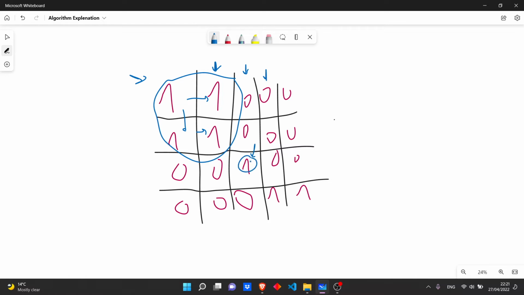This is one island. All its neighbors are water, so this is just another island. And we go to the next one until we reach this one, and we find another island here.